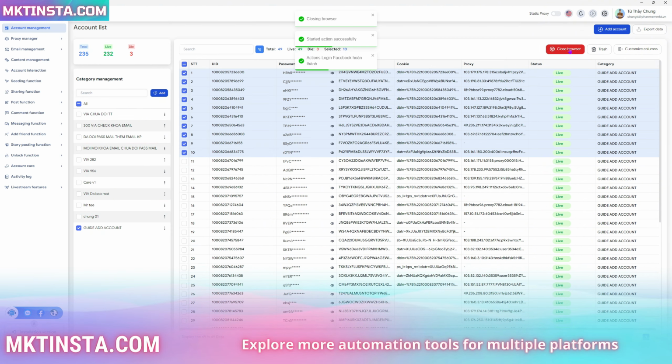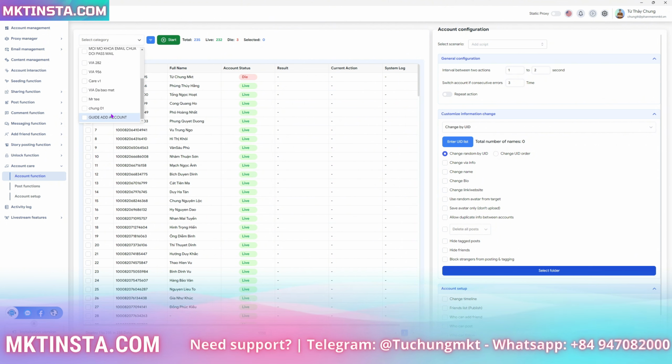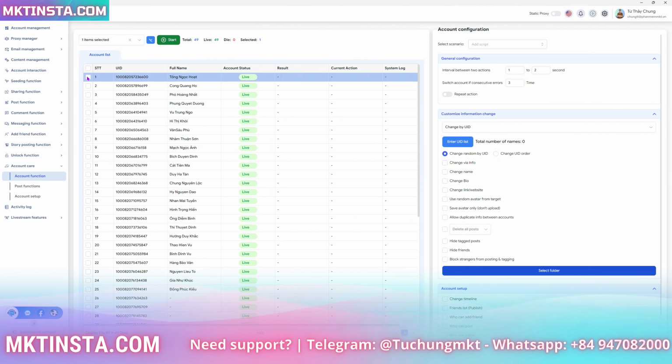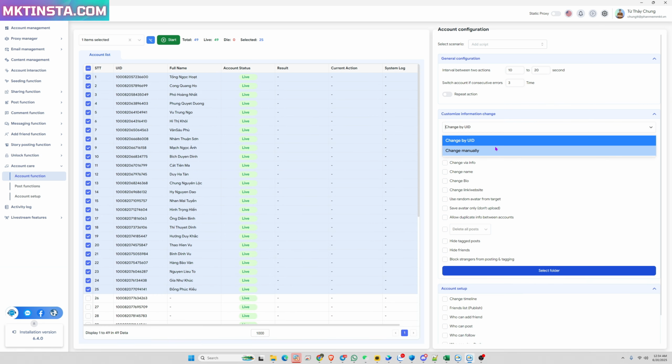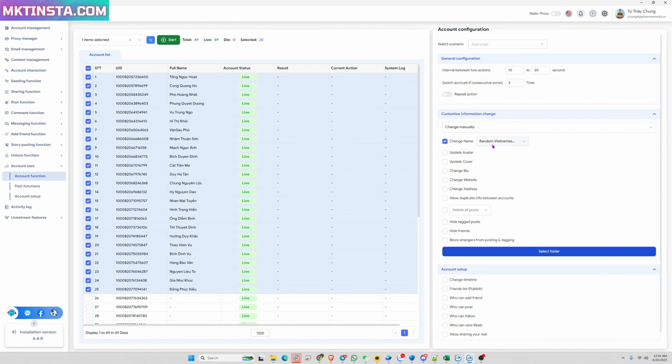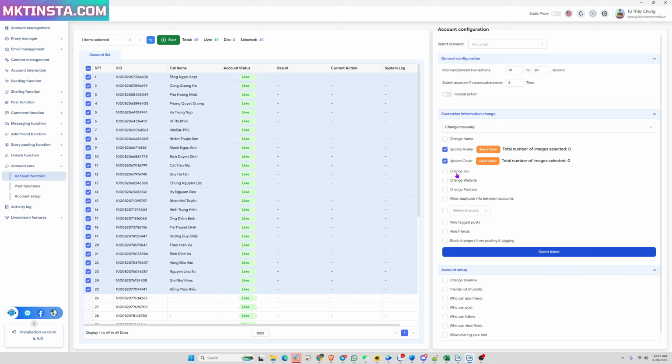First, close all the accounts that are currently open. Then go to Account function. Select the category Guide Add Account, and choose 25 accounts. Set the delay time like I did, and choose Change Manually as the change type. Click on the details you want to update. In this case, avatar, cover photo, and website info.